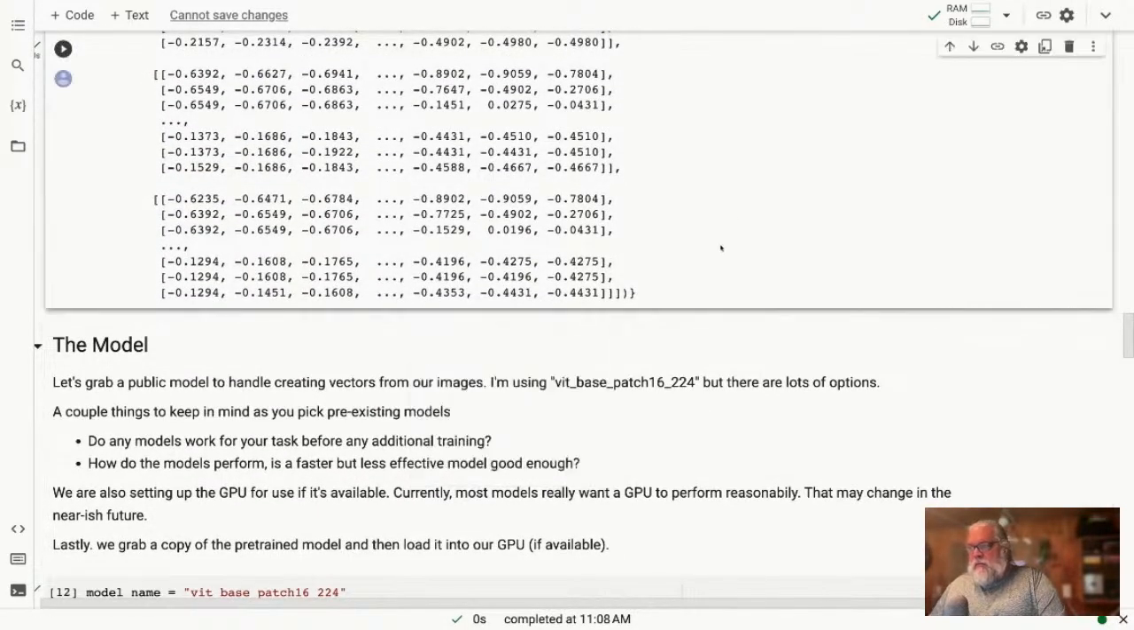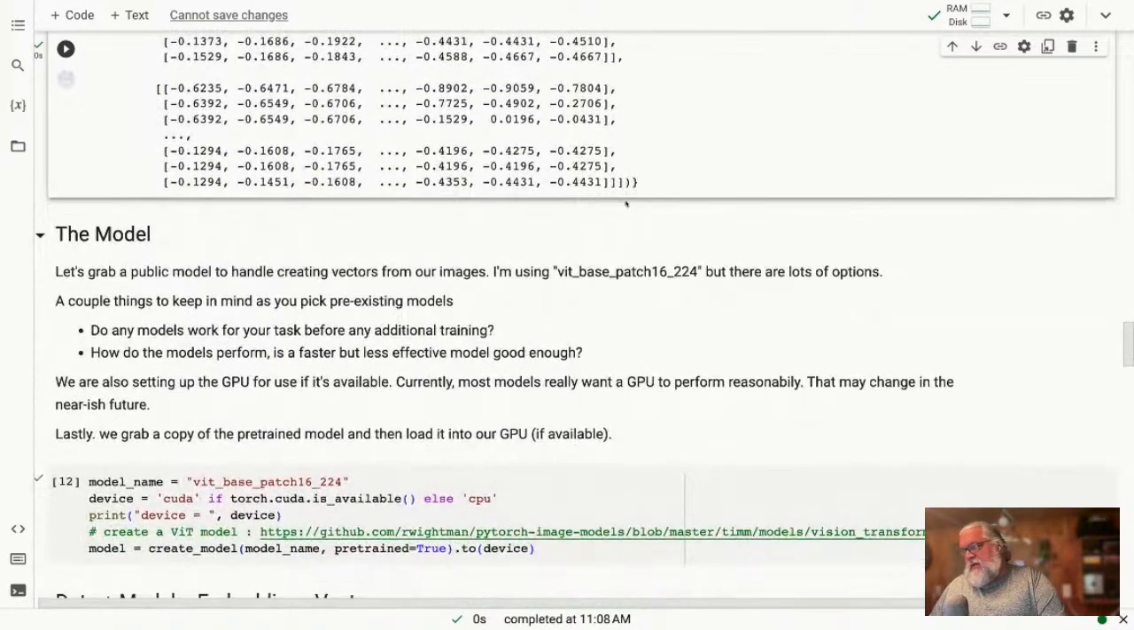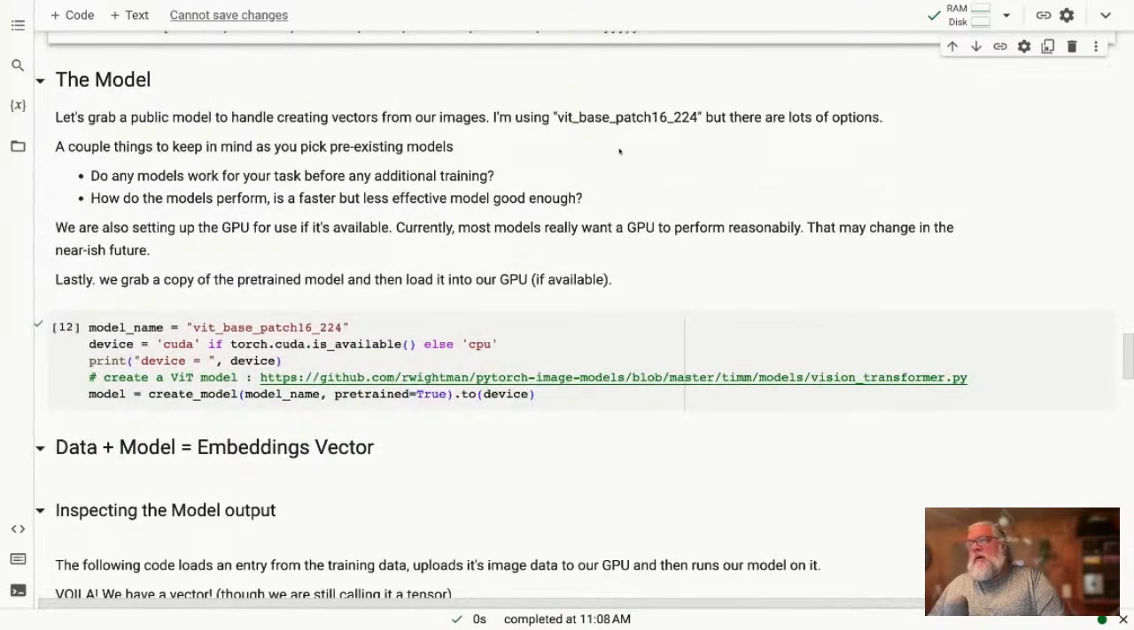All right, so we have data. We've got some rows of the data. Now we need a model. I'm going to work with this ViT base patch16 224. There are a bunch of other image models out there.